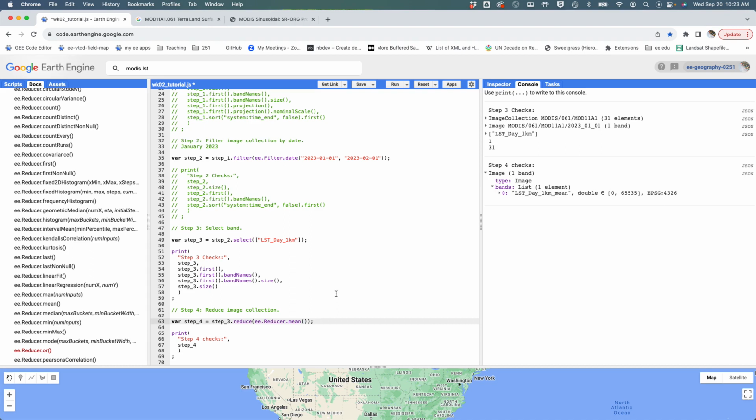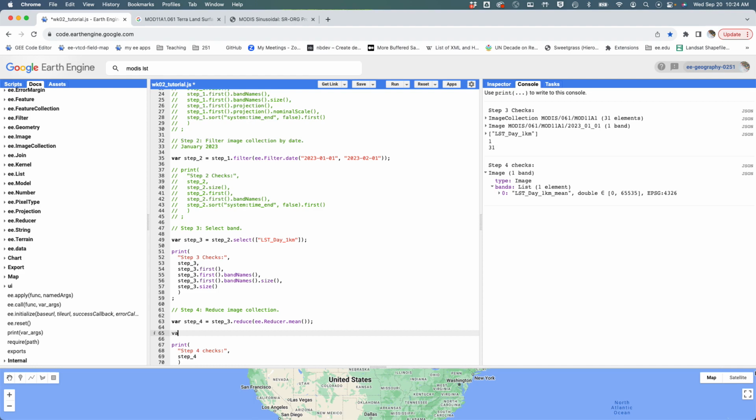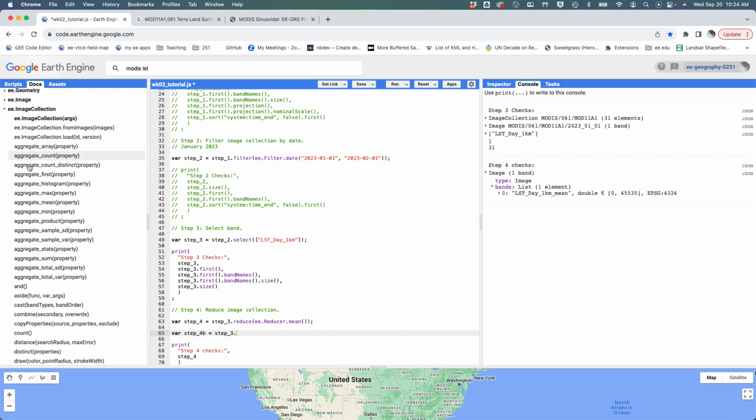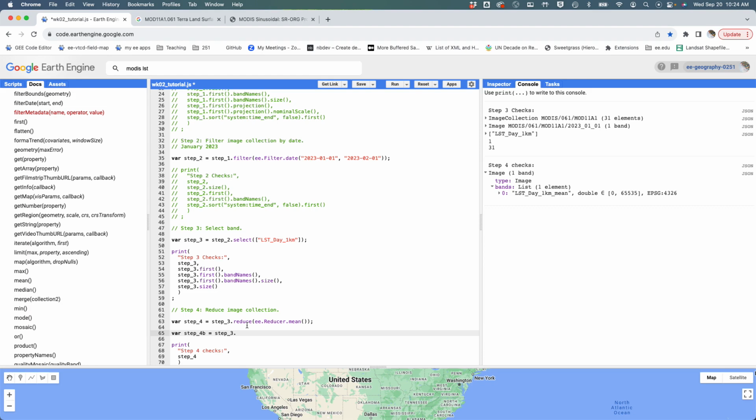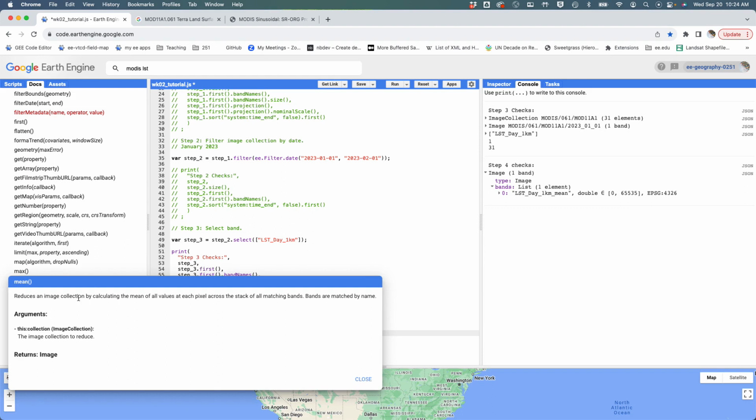This is such a bread and butter move. Hopefully being mean is not bread and butter, but the mean reducer is so bread and butter to working with image collections that they've provided a shortcut. So if I say var step4b, B for like plan B, is going to be take the image collection and then just apply this mean method to it, and it doesn't take any arguments. It's going to reduce as an image by calculating the mean of all values in each pixel across the stack of all matching bands. Bands are matched by name.